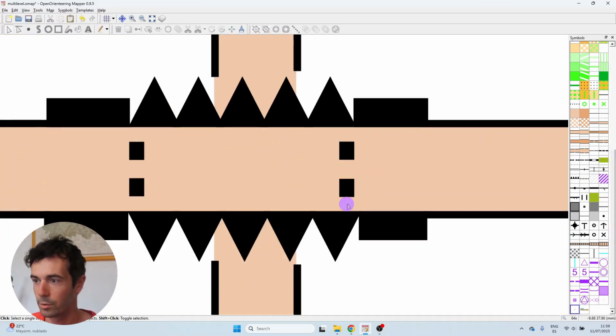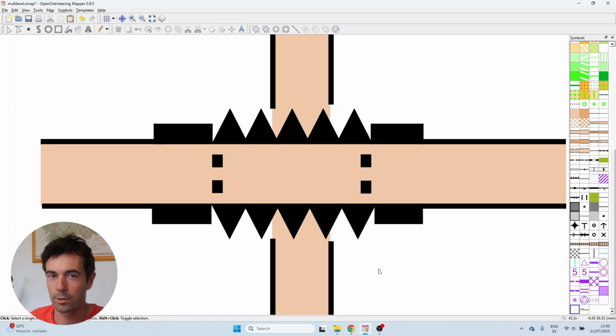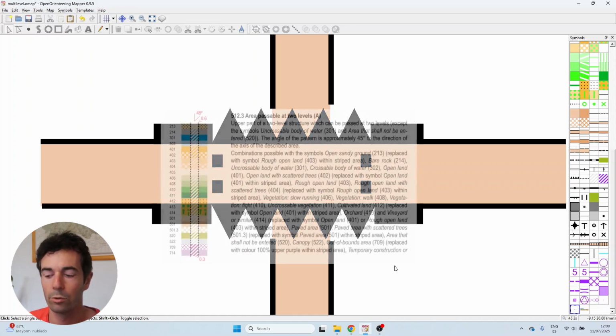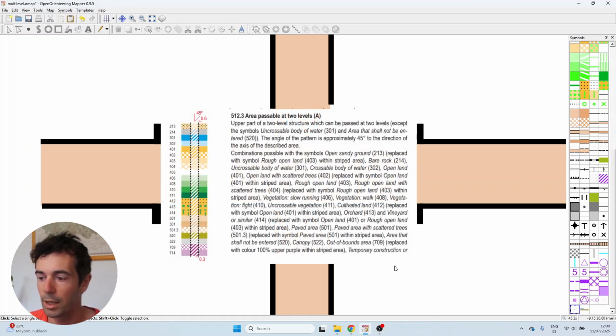And get rid of our helper symbols. And now the final symbol to have in mind for these simple multi-level structures is 512.3. So it's the area passable at two levels. It's basically just diagonal white lines. And these diagonal white lines will go on top of other symbols, designating that those parts of the map are multi-level. And the color underneath the diagonal white lines should represent the upper part of the multi-level.